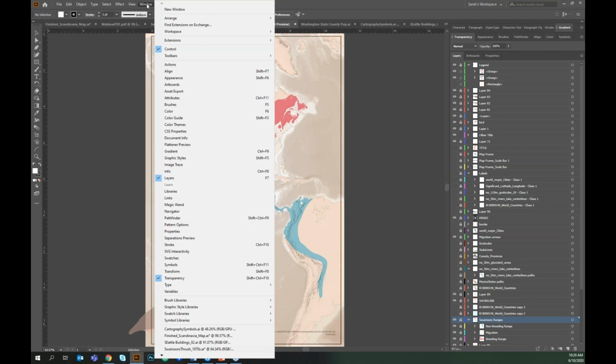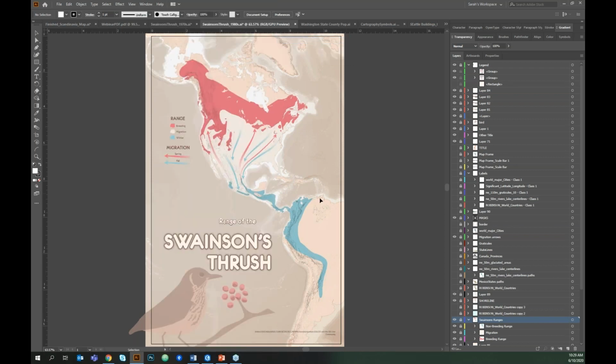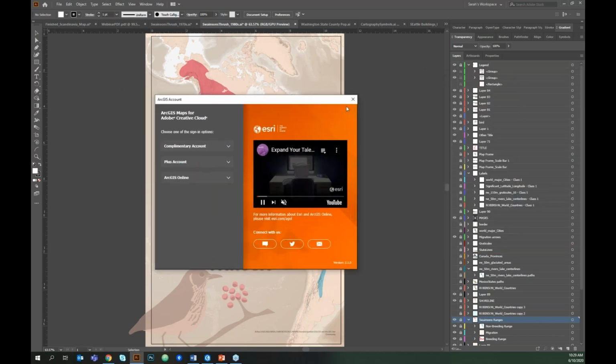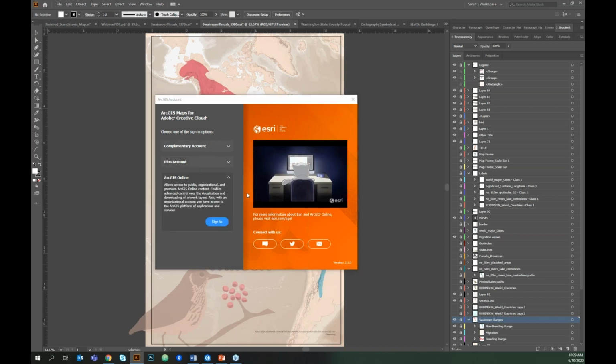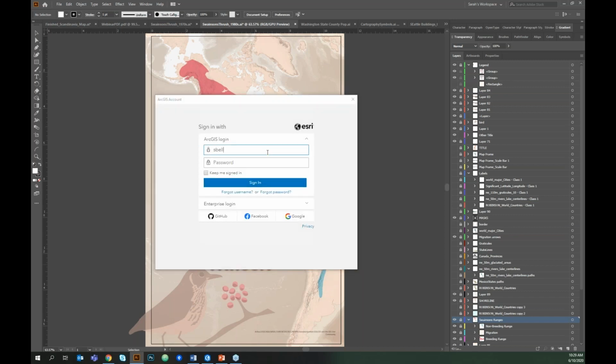So like Anna said, you go to the Windows menu, go to extensions. All of the extensions that you have installed will be there. I'm going to select ArcGIS Maps for Adobe Creative Cloud, and it will, of course, because it's a live demo, open up on the wrong screen. So here we go. And you would select the account you're logging into. I'm going to log in with my ArcGIS Online account. I have still not mastered the skill of talking and typing at the same time.